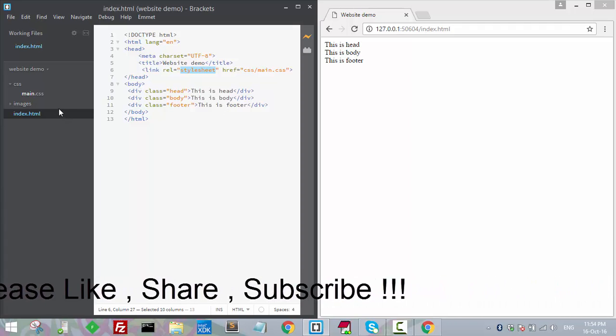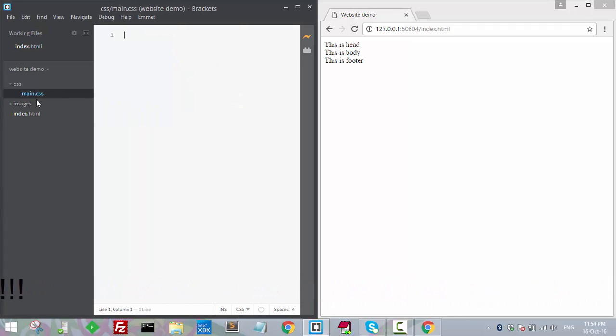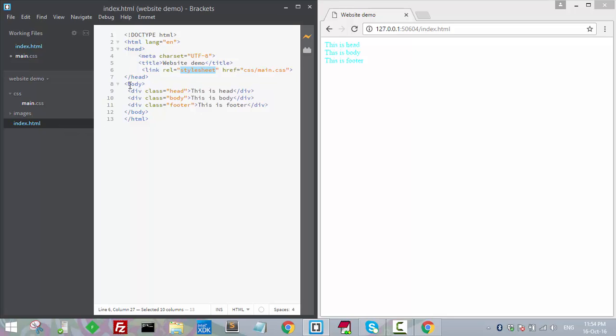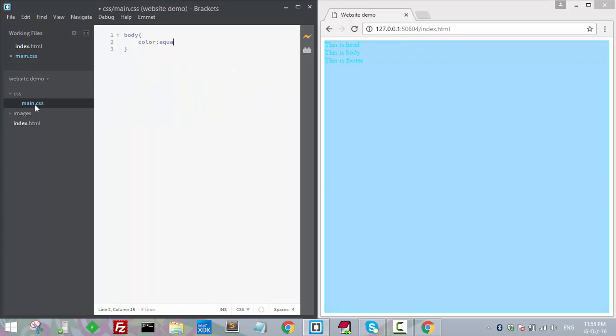Okay, so let's go. We can click on main.css, and let's add something for body, maybe aqua. Everything you can see in HTML is inside body, right? So whatever is present inside the body, it applies in general to every body element. Okay, so I won't do this for body.